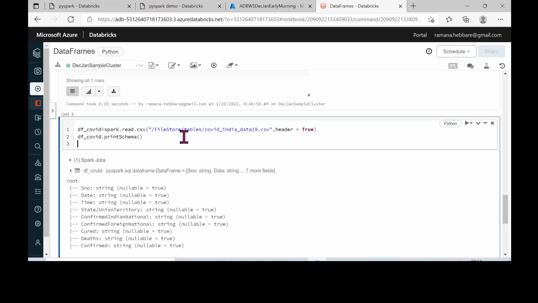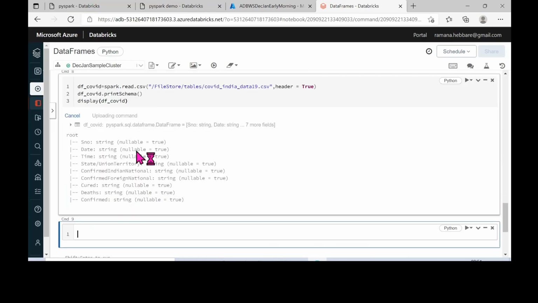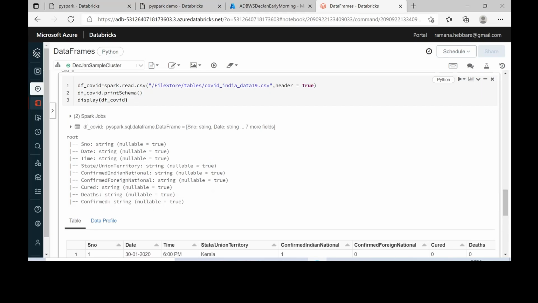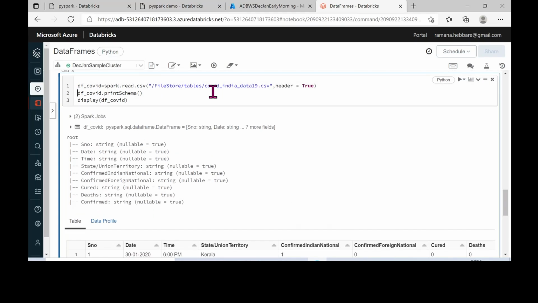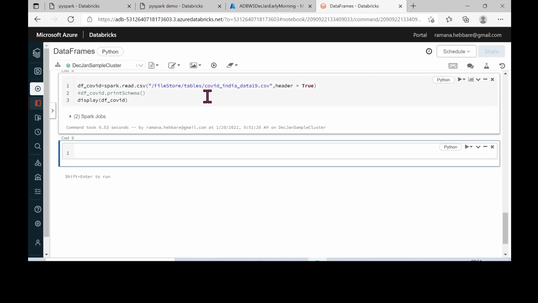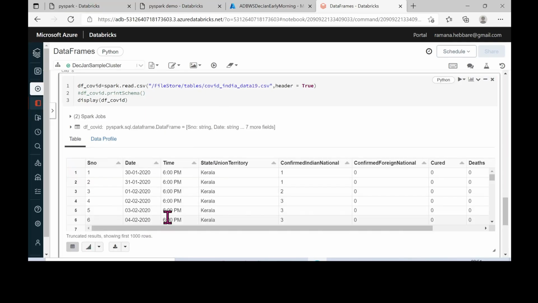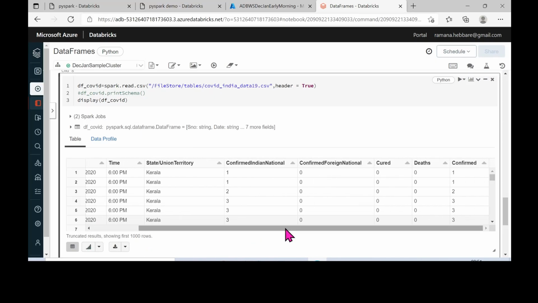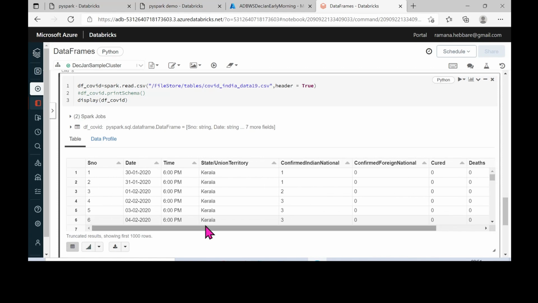Now let me click on display of this data frame. Let me comment it here because I do not want it to be displayed all the time. So this is your data. If you see here, I am only getting 1000 rows displayed, but this is having so many rows actually. Few different kinds of rows are present.